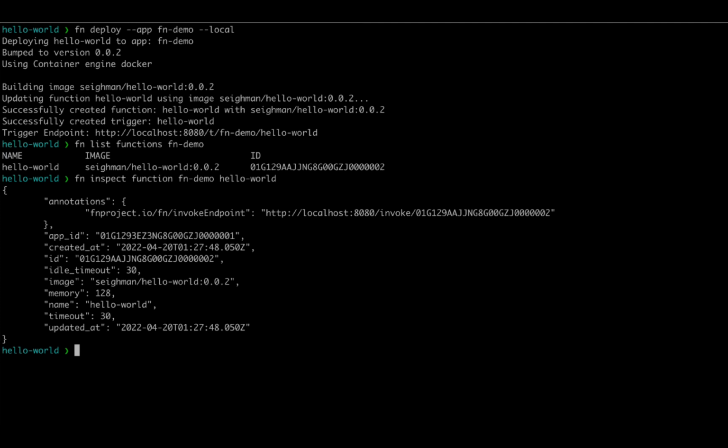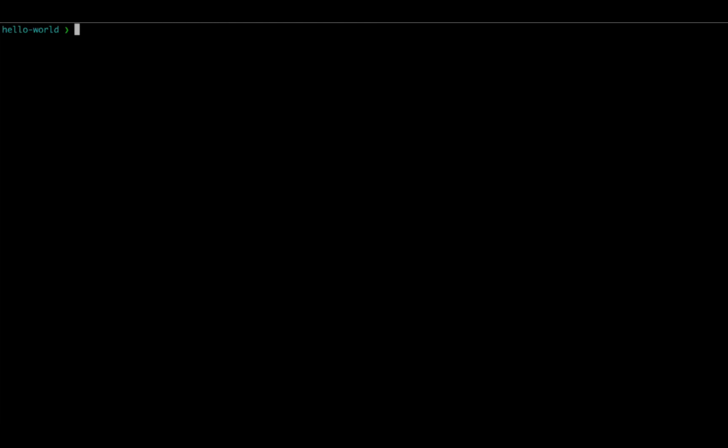And finally, we can invoke our function. We'll use the fn invoke command by passing the application name along with the function name. As you see, we returned hello world.